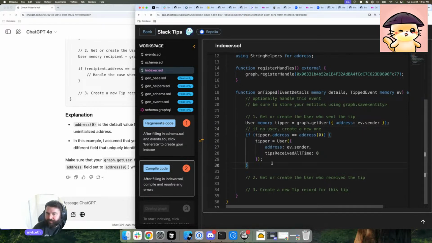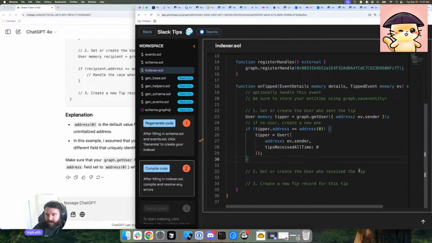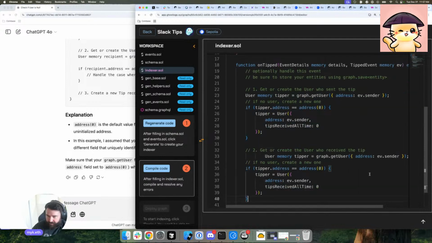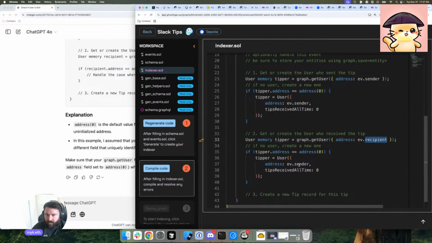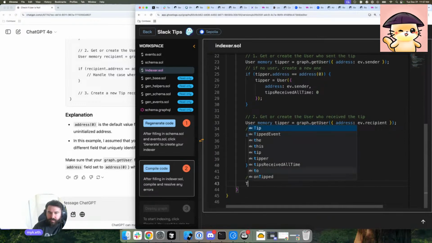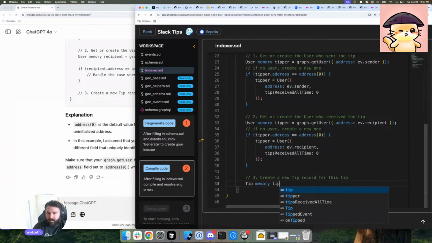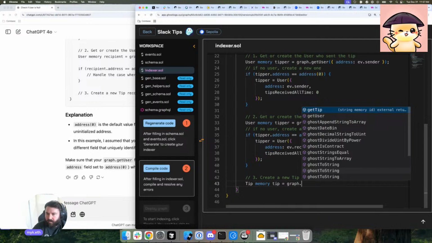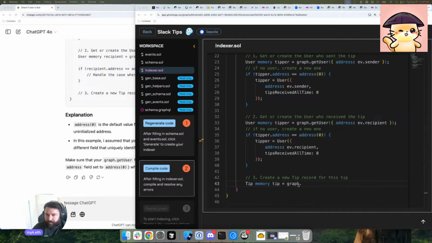Okay. Now we're going to kind of do the same thing, but for the receiver. So we'll get the address of ev.recipient. Okay, great. And then we're going to create a tip. So tip memory tip is equal to graph dot, or not graph, just tip.